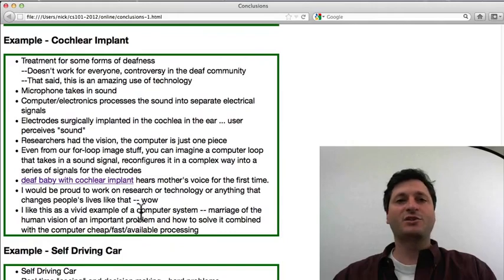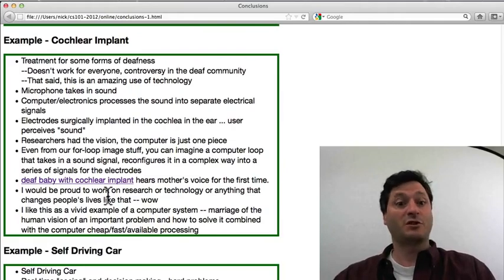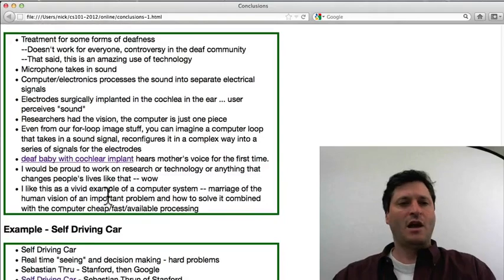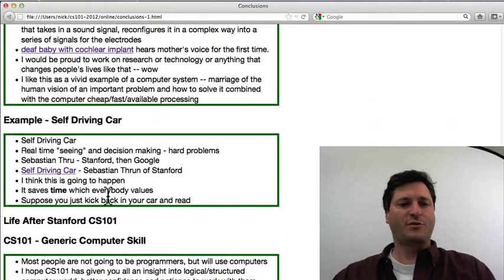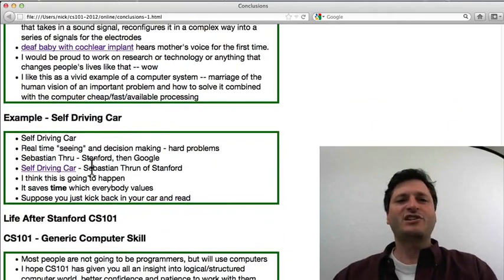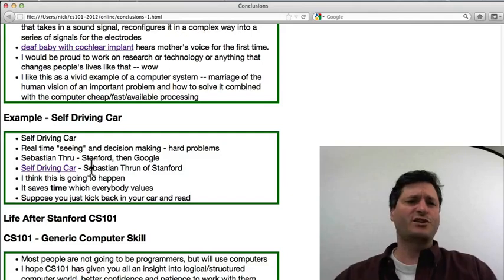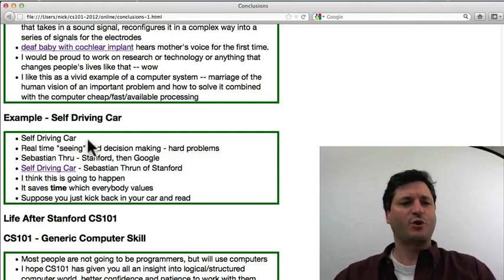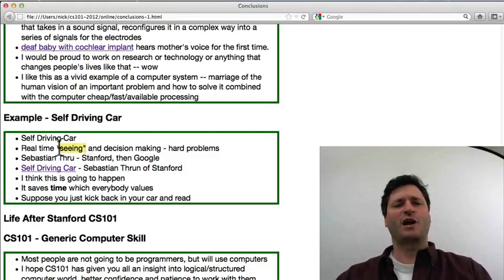I've got to say, if I was an engineer who had anything to do with this project, I would be very proud. It's such a vivid example of a technology really changing someone's life. The last example, also poached from Stanford, is the self-driving car. The car has all sorts of cameras and rangefinders on it, and it's, in quotes, seeing its surroundings and trying to understand what the obstacles and pedestrians are, and then making decisions in real time.